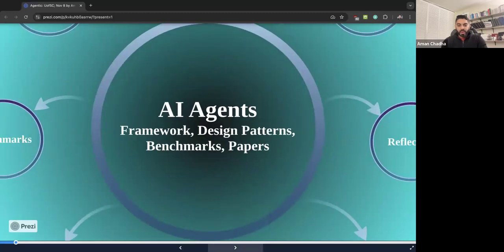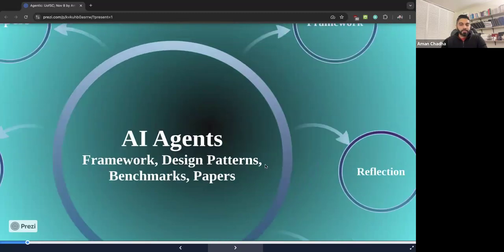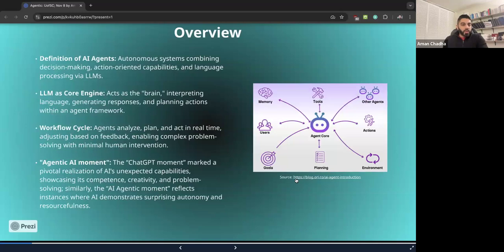So let's start with the framework. And like I said, then we'll go over design patterns, benchmarks, and papers. So here's a rough definition of what it means to be an AI agent, right? AI agents are autonomous systems that combine decision making and taking action, carrying out a particular task based on some language processing by an LLM. So that is the rough definition of an agent.